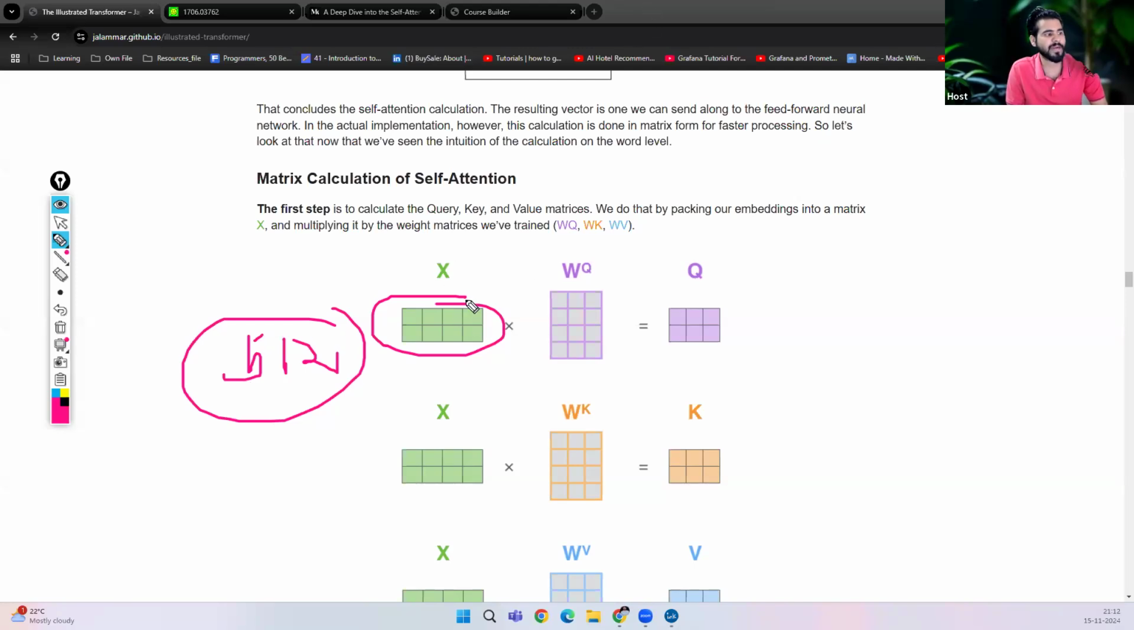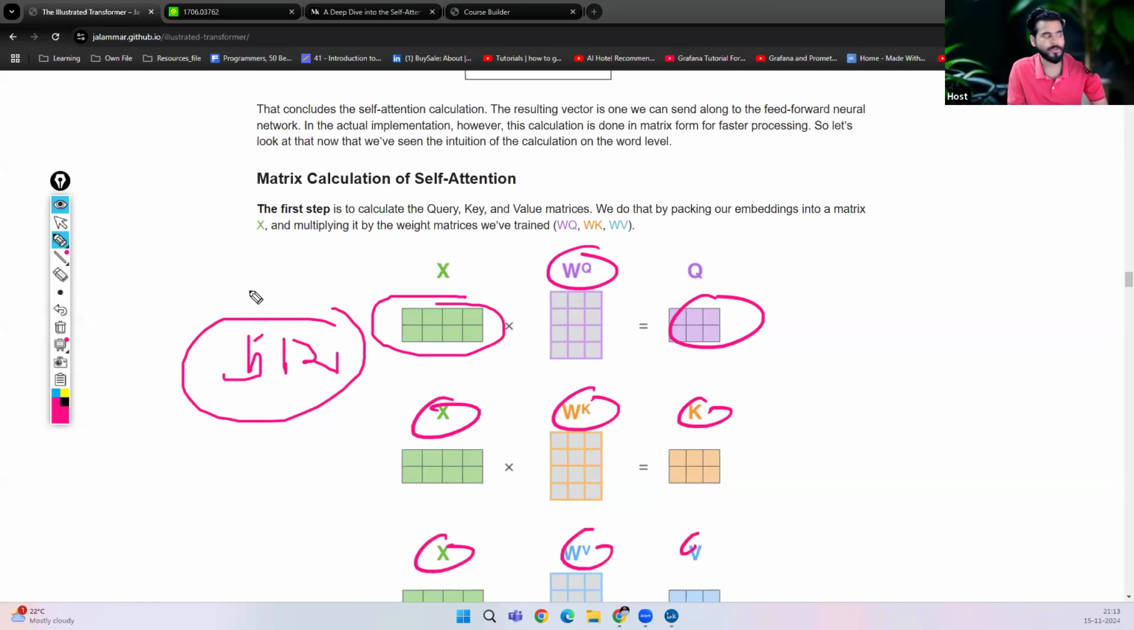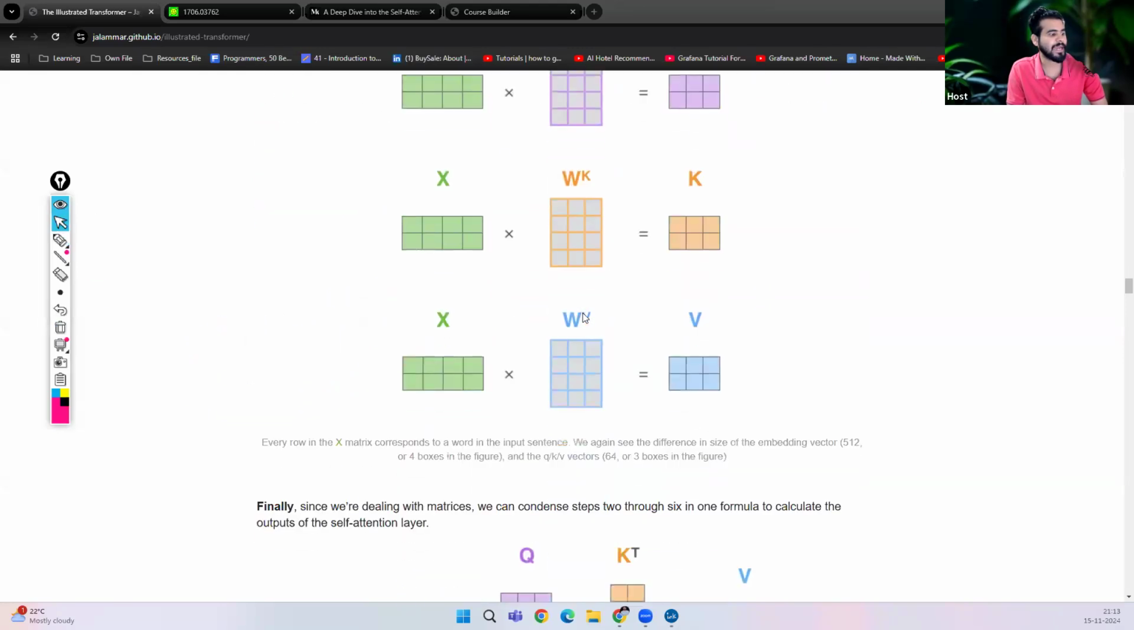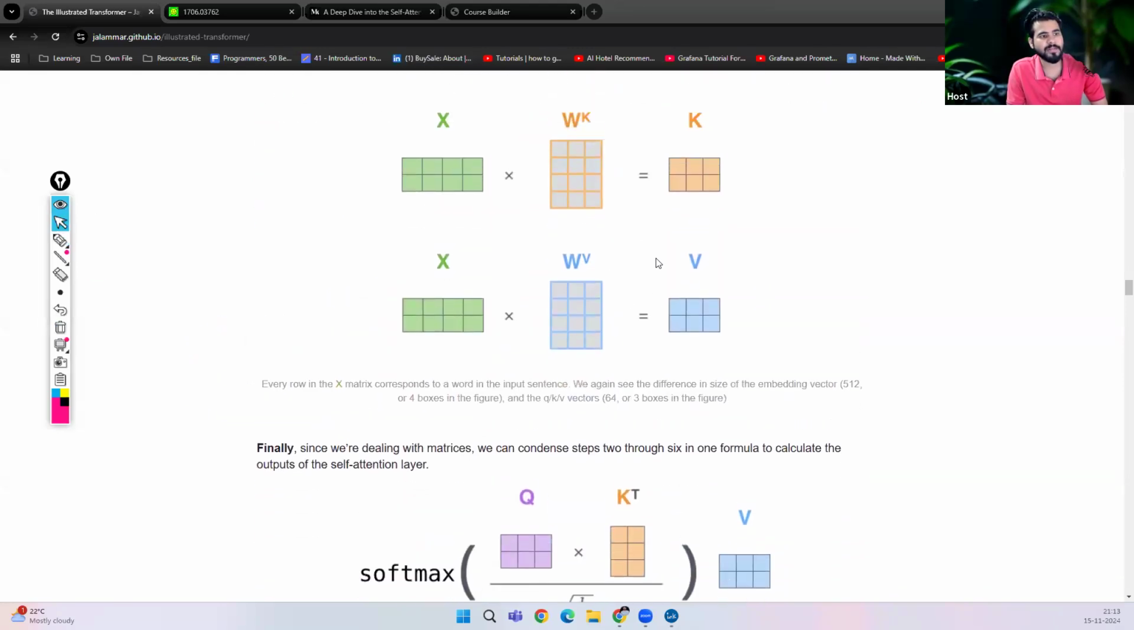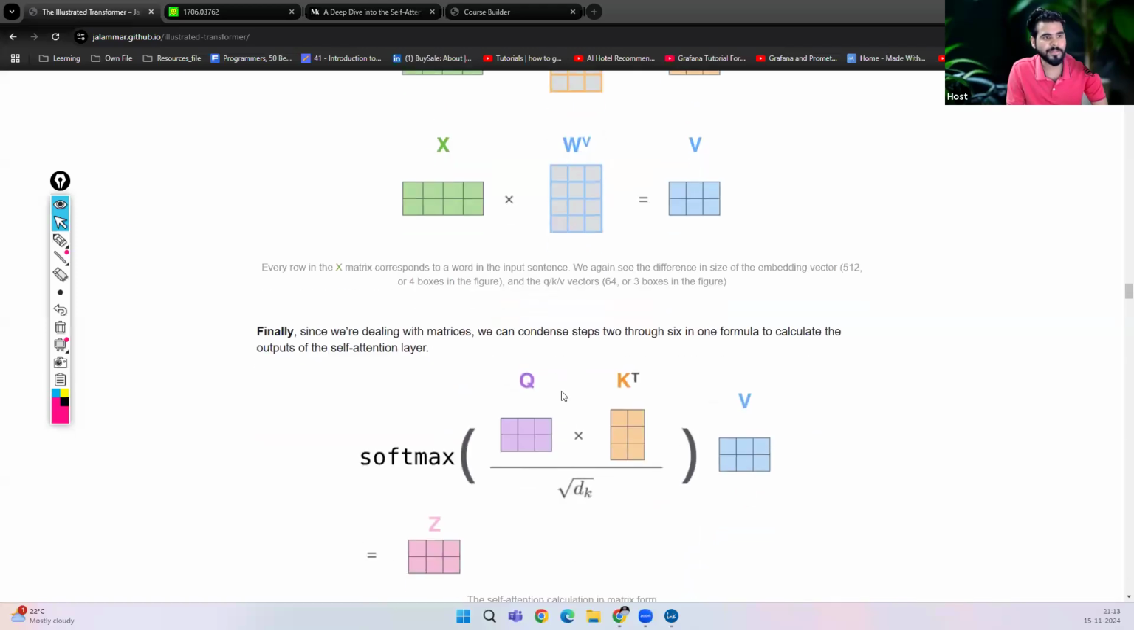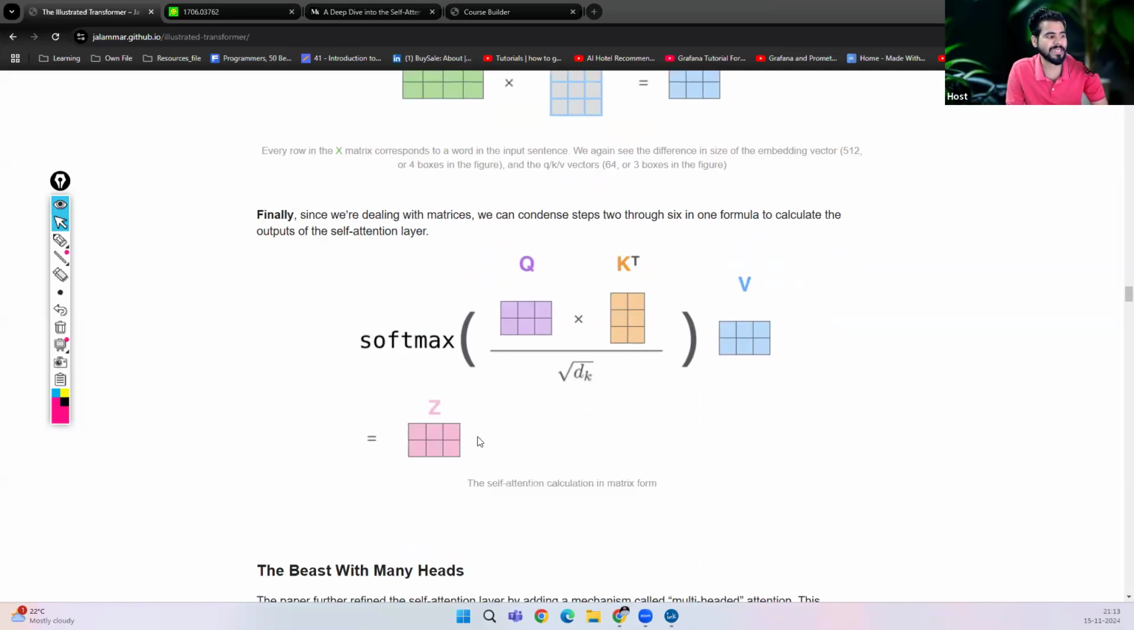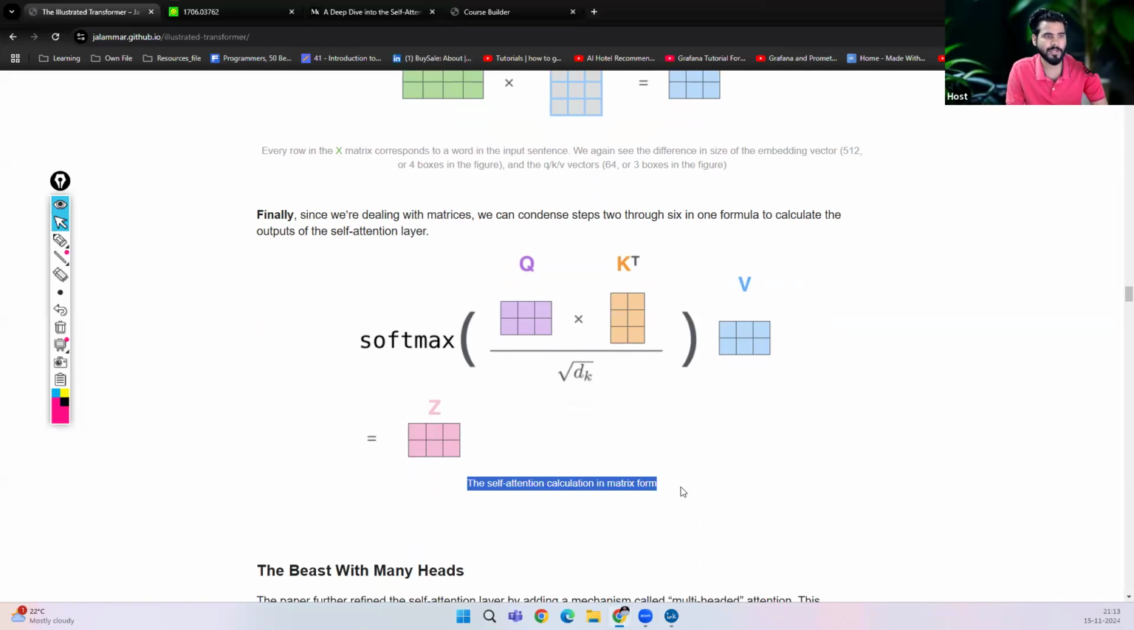So the 512 vector multiplied by the weight of q gives the query. Input data into the weight of key gives the keys. Input into the weight of value gives the value. In this way we do the entire calculation. Now, with the output we are getting, we calculate the score with the multiplication of queries into keys, divided by 8. Then we apply the softmax to get the probability. We apply it to the value to get the final Z output, which is called the self attention output.